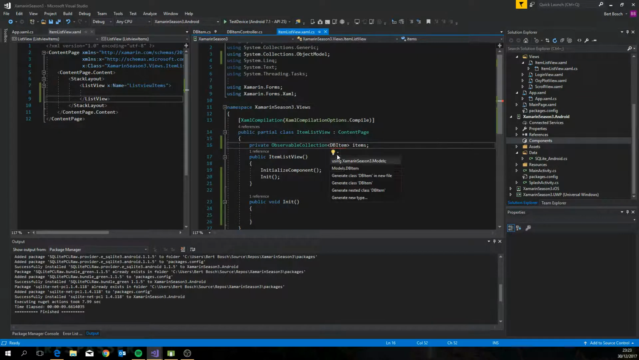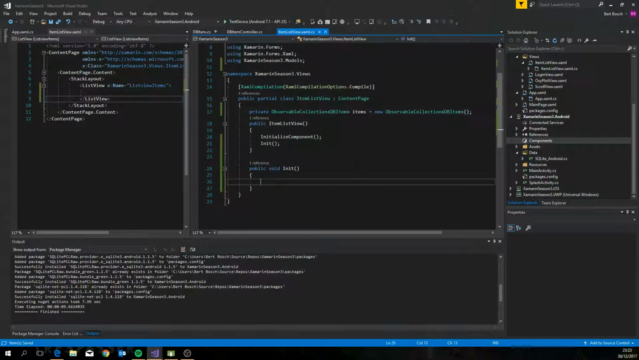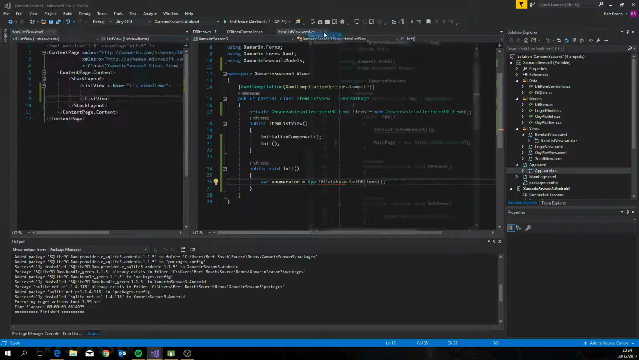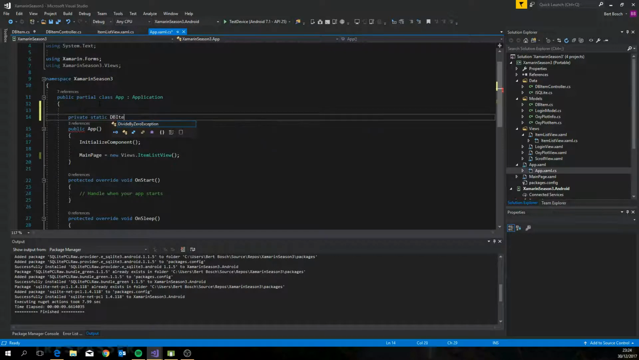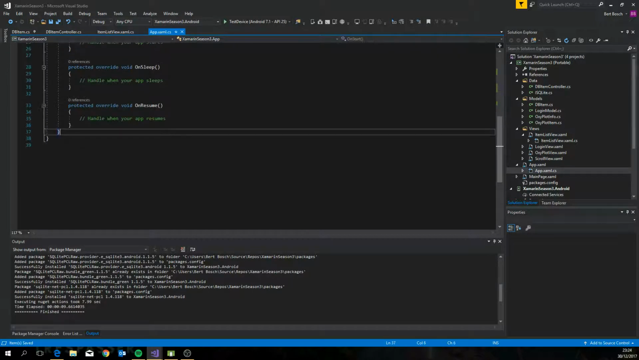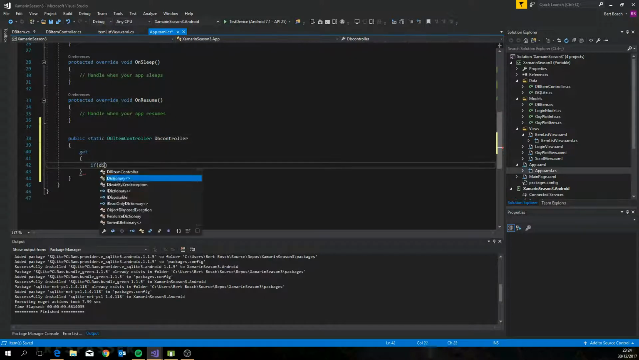Don't forget to initialize the observable collection with new and assign the DB item type to this collection. Now we're going to get all the items from the database. As in the previous episode, we're going to add a static DB item controller to the app so that we can get the items from anywhere inside the app. Please look at the code for how I'm going to define this static variable.